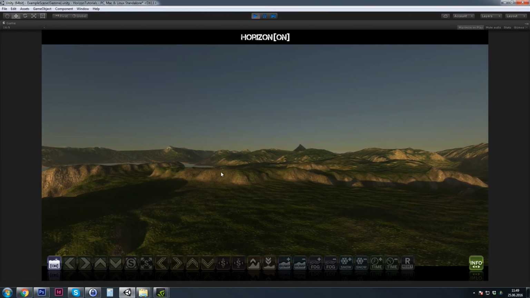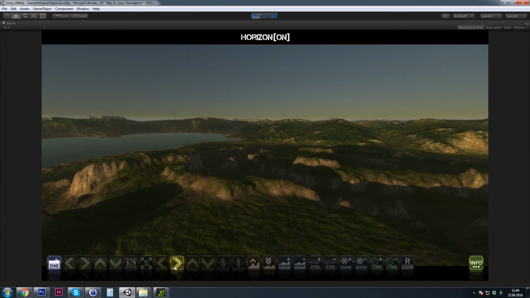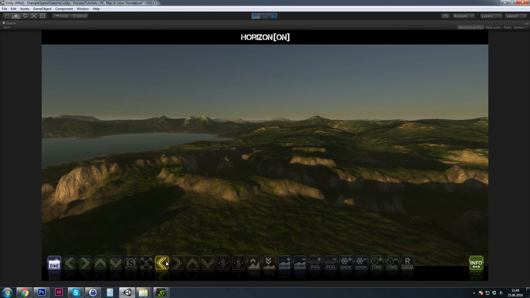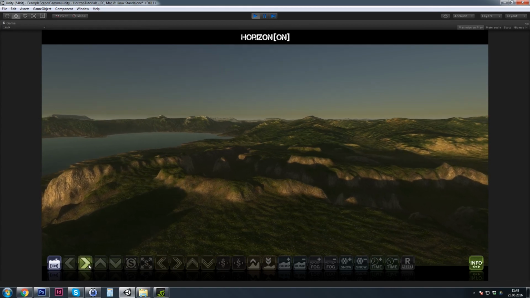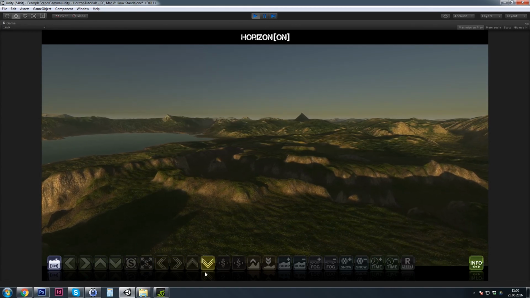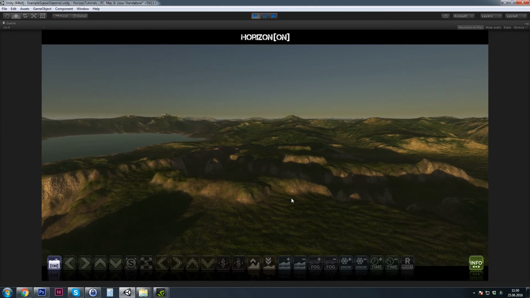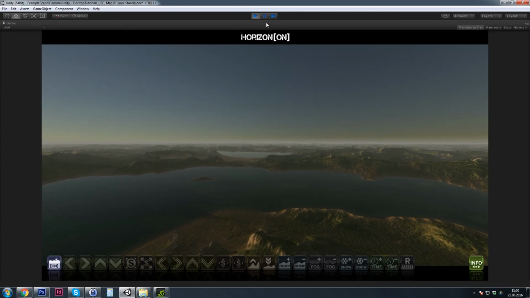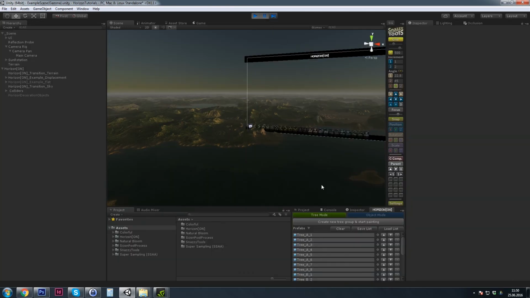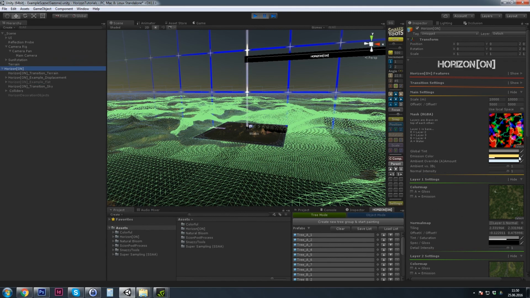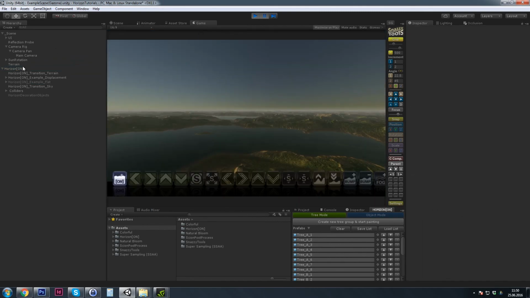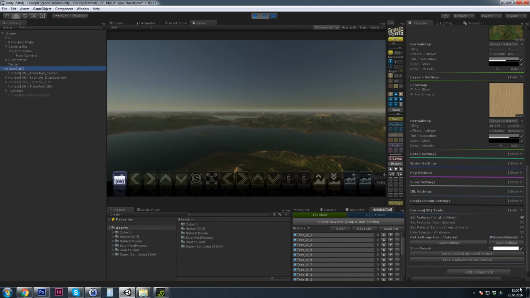So what you can do is when you move horizon around like this, it moves the layers, and this moves the mask. So hit reset and just move the layers around. You can press pause, go to horizon, and let's check if we're still good. Yes, you can go down here and save the current settings.